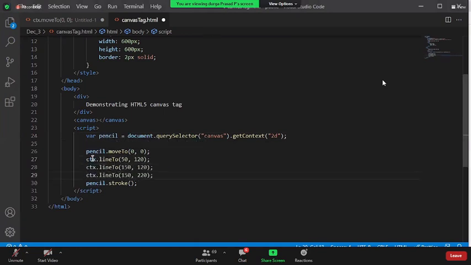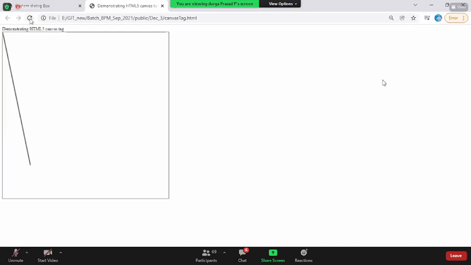So instead of pencil, I'll put it as CTX, guys, because I have that predefined here. Come back here and reload the page. Do you see the lines are getting occupied? Whatever you specify. And one more thing, this is the first line, this is the second line and the third line. The third line actually has to come out of the container.